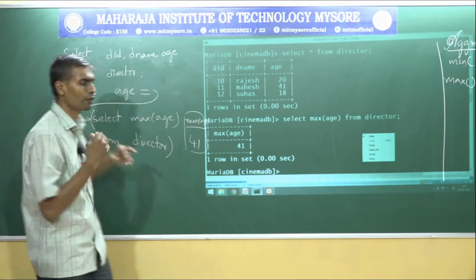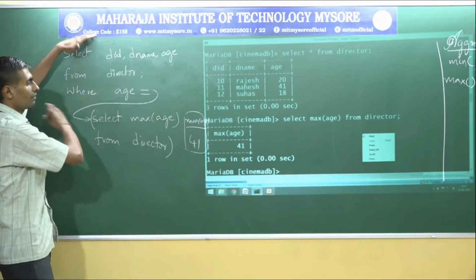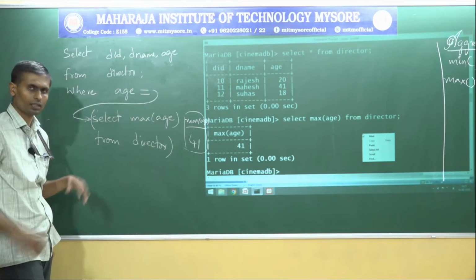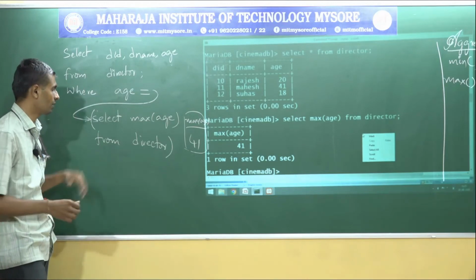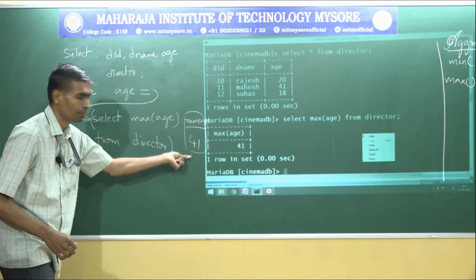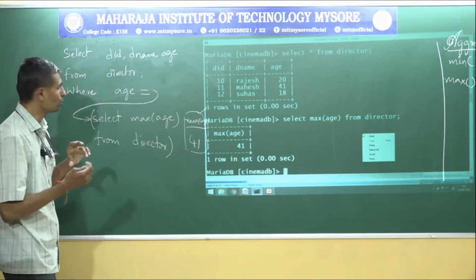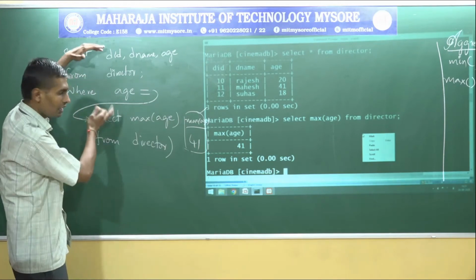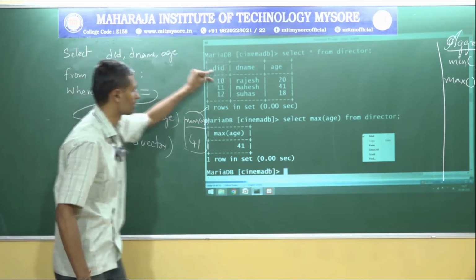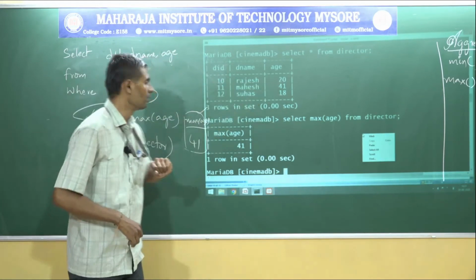Then how exactly will this query work, guys? Whether the outer query works first or the inner query works first, how exactly will things work? First, it tries to compute the inner query value, that is the maximum age. Yes, this maximum age is ready. Then, as part of the outer query, it moves to the first row. What is the first row, guys? 10, Rajesh and 20, right?